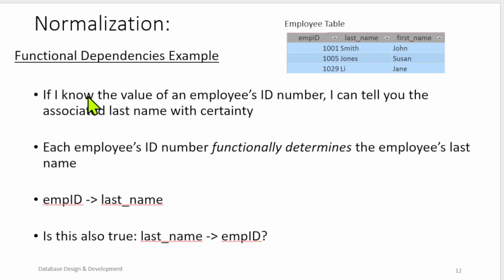Functional dependency example: if you know the value of an employee's ID, I can tell you the associated name, like we just said. Each employee number functionally determines the employee's last name. So 1011 tells us that it's John Smith, so basically employee ID determines the last name. Is this also true, that the last name determines the employee ID? Absolutely not. This is not true whatsoever because you can have more than one Smith. You could have more than one John Smith.